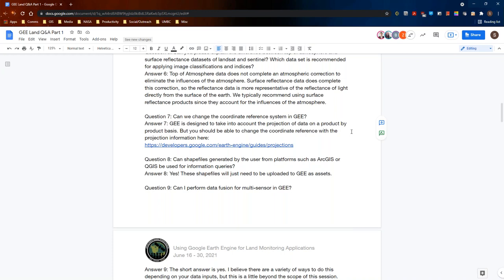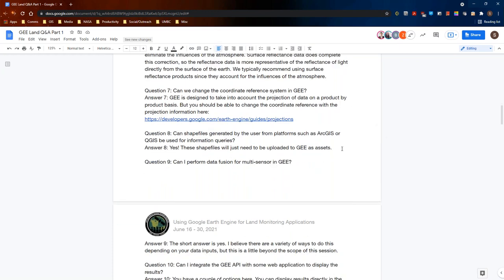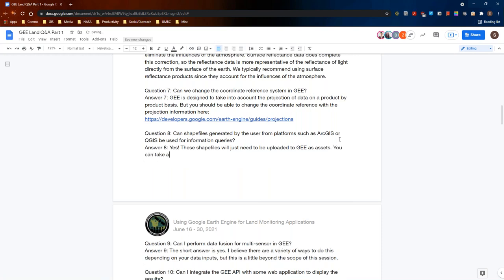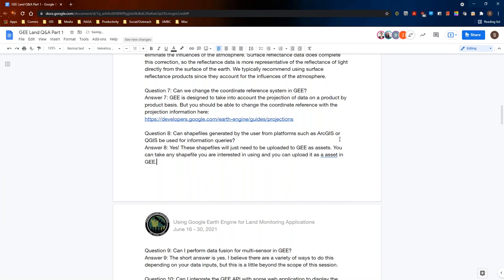And question eight. Can shapefiles generated by the user from platforms such as ArcGIS or QGIS be used for information queries? So yes, these shapefiles will just need to be uploaded as assets in Google Earth Engine. So basically what this means is that you can take really any shapefile that you're interested in using, whether it's produced in ArcGIS, QGIS, or any other GIS platform, as long as it's a shapefile, and you can upload that to Google Earth Engine as an asset, and you'll have full access to that asset once it's uploaded, and you'll be able to do queries of different data products, imagery, using that asset as a feature collection.